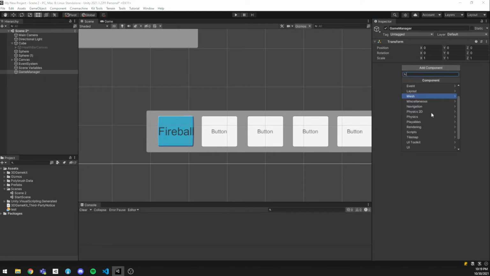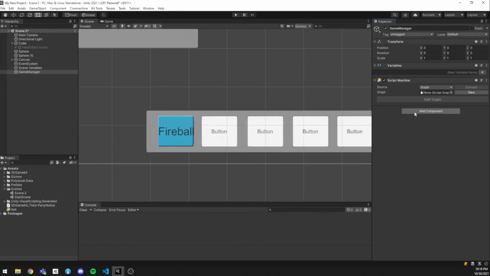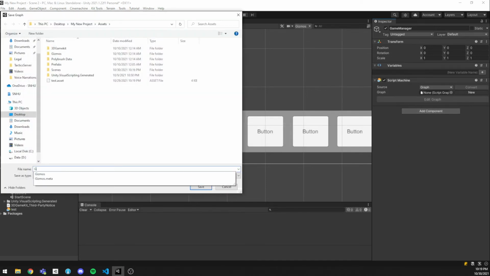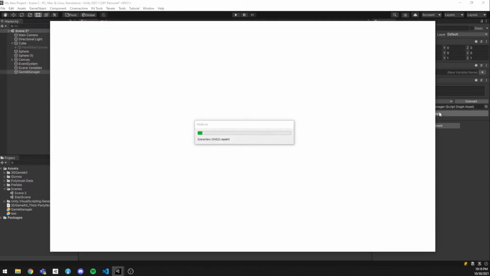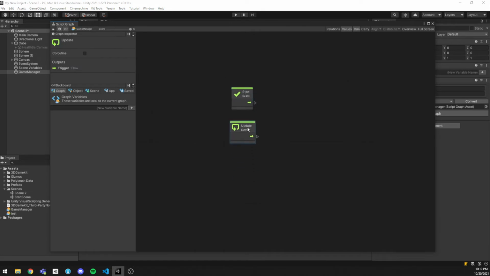First, I'm going to set up a new visual scripting component on this. So I'm going to go visual scripting, I'm going to go script machine. I'm going to create a new one, and I'm just going to call it Game Manager. So now I have this new graph called Game Manager, and it's just got this start and update.